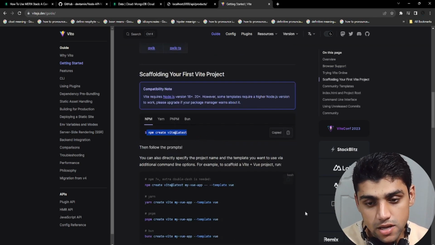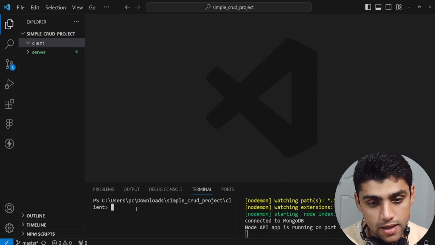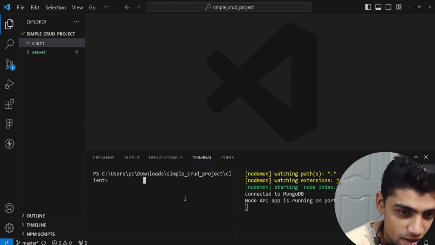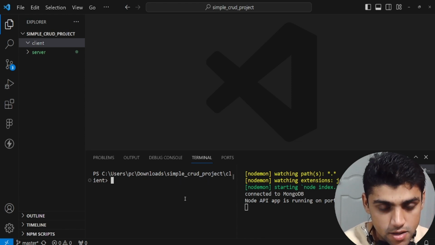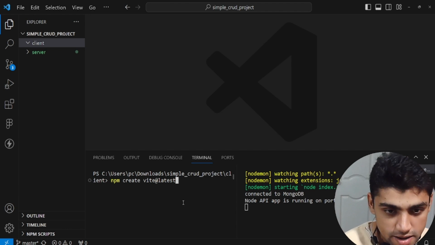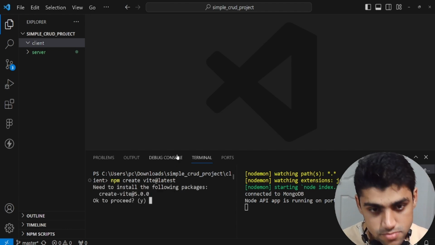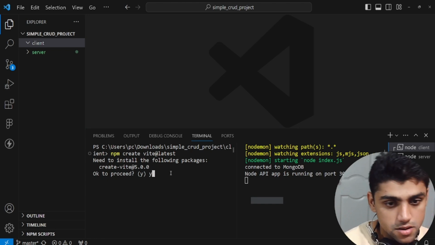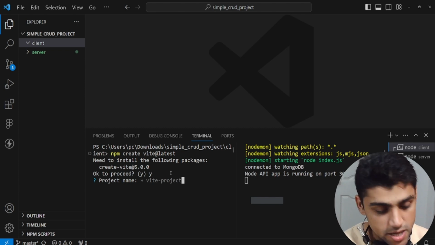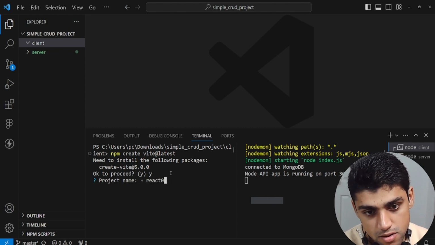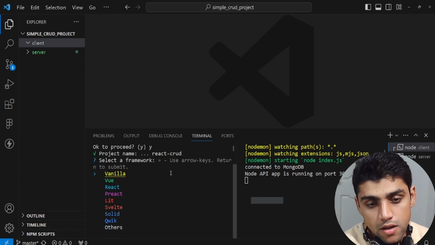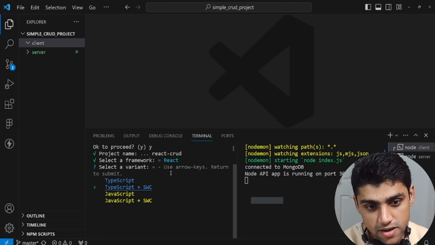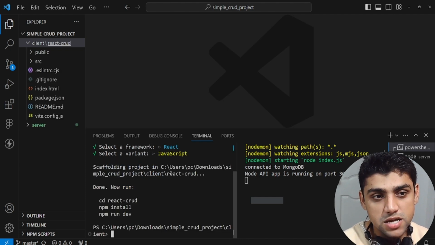Let's just copy this and go here to our project, and paste it. Okay, so I want CLS. Okay, npm create vite at latest. If you do this, it asks you, do you need to install the following package? And I'd say yes, right? After that, it says project name. Let's say react-crud. And then it says select a framework. We'll use React. And it says select a variant. Let's use JavaScript. And now it says it's done.